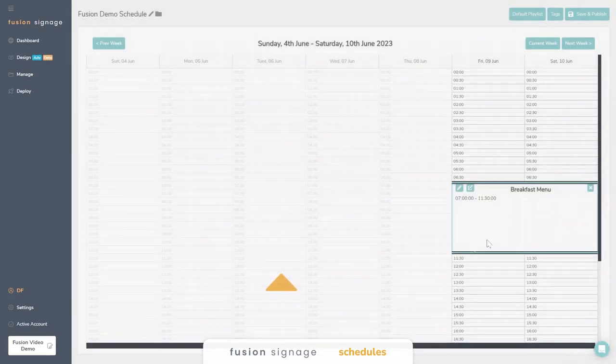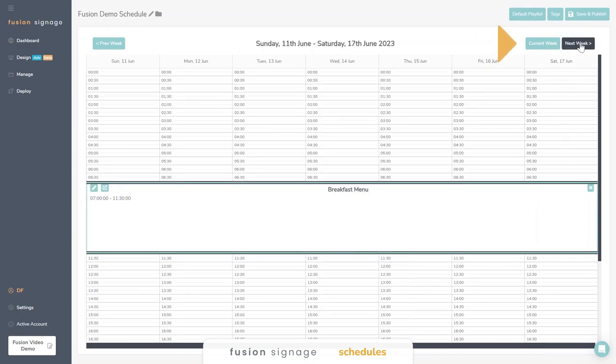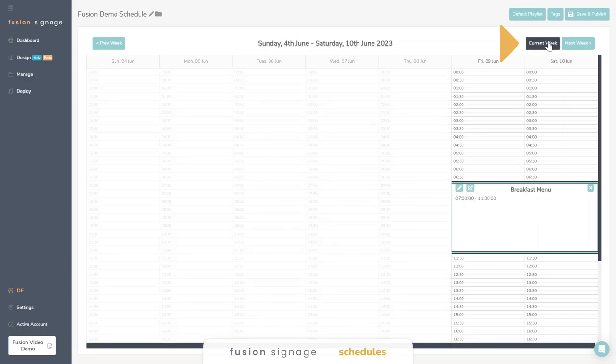We hit add schedule. We now have our breakfast menu injected into a calendar, and it's showing it's playing from 7 till 11:30 daily. If we flick through our calendar, we'll see it's every day of the week.